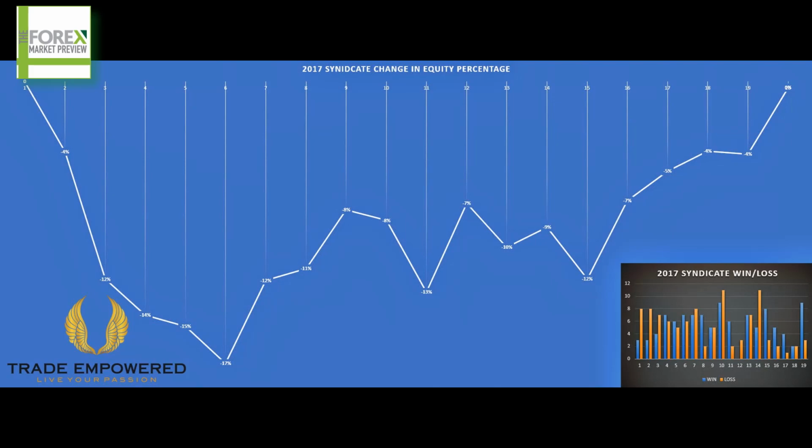So when you get to this point in your drawdown, the only goal becomes to stop the bleeding. How can I stop bleeding my account? How can I start steadying the ship and start turning things around?